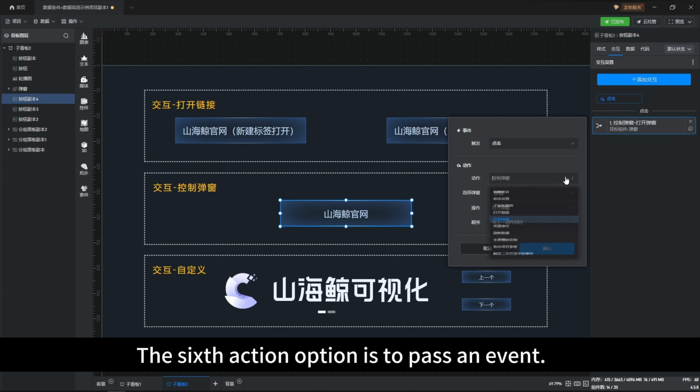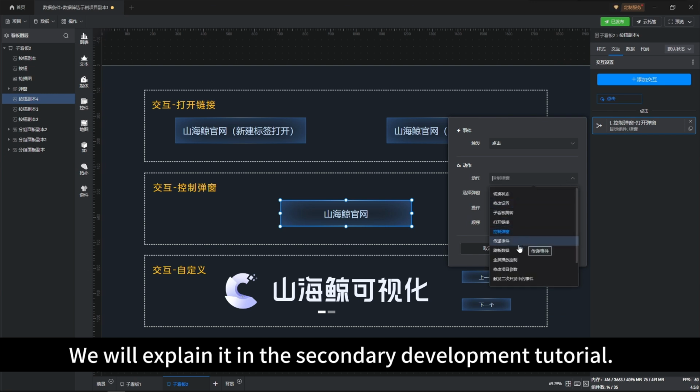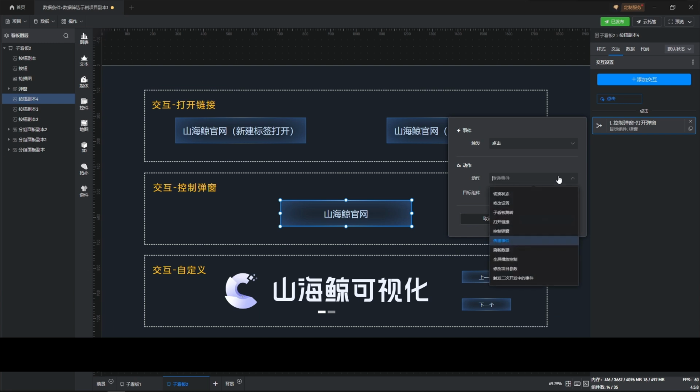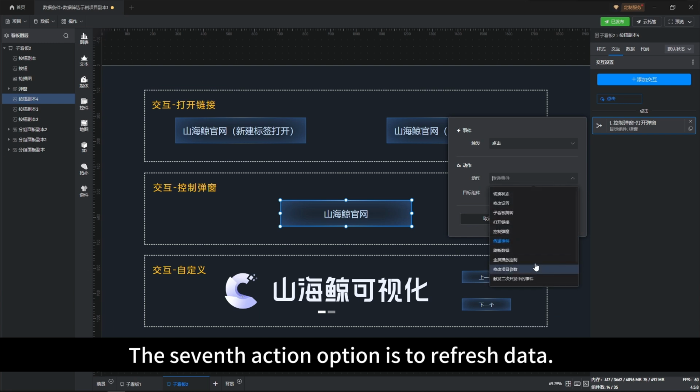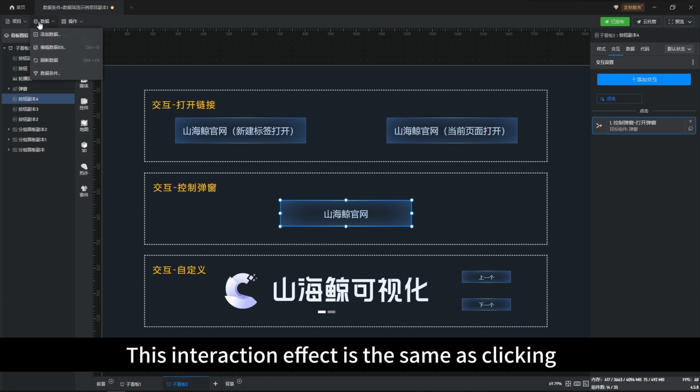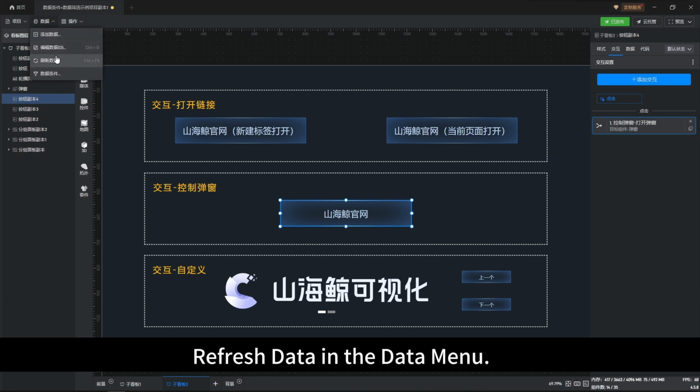the sixth action option is to pass an event. We will explain it in the secondary development tutorial. The seventh action option is to refresh data. This interaction effect is the same as clicking Refresh Data in the data menu.